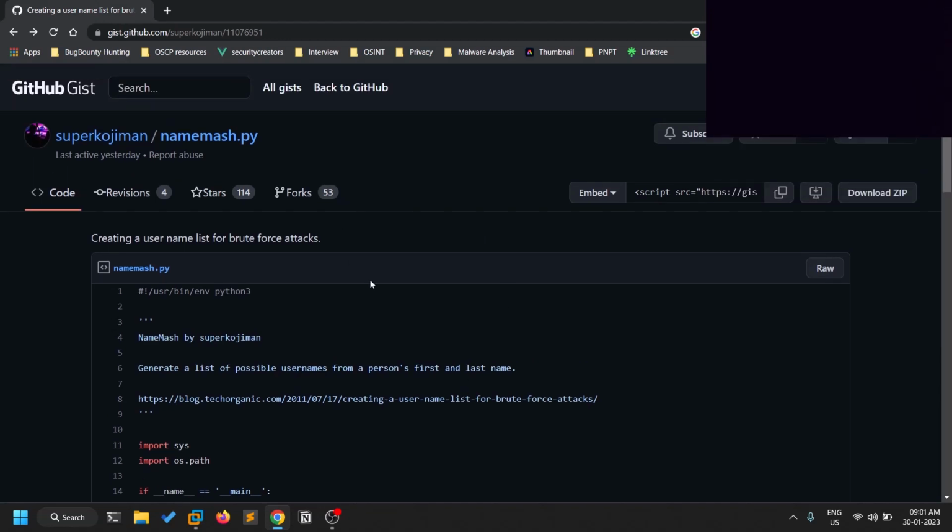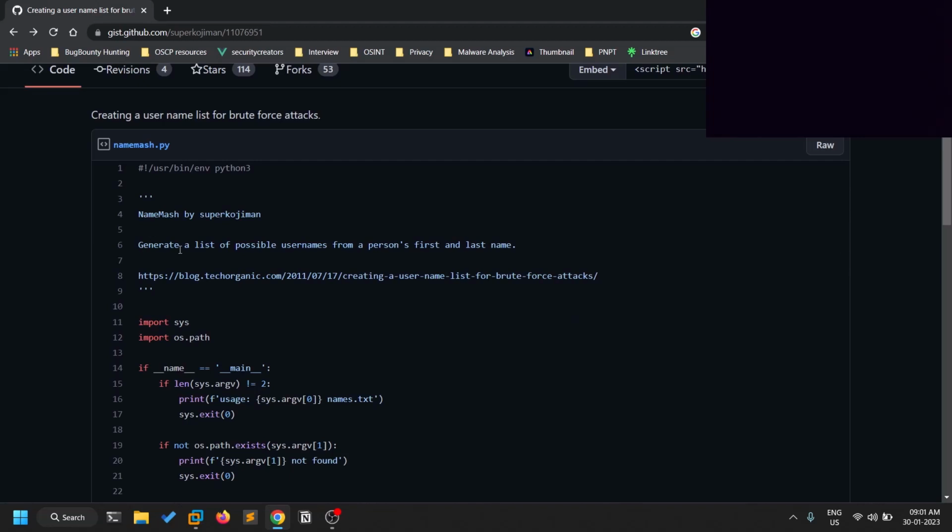And coming to the tool, this is going to be a small tool and it's going to be very effective. This tool generates a list of possible usernames from a person's first name and last name.